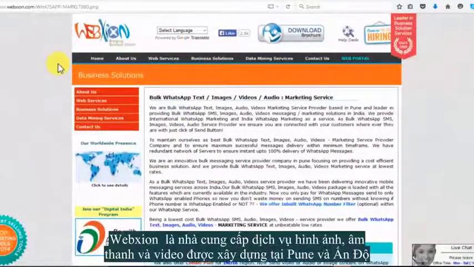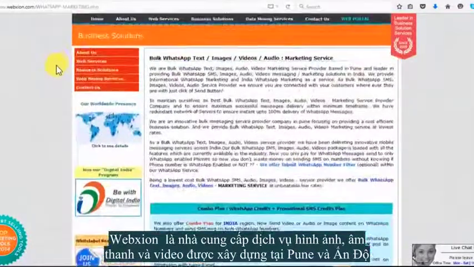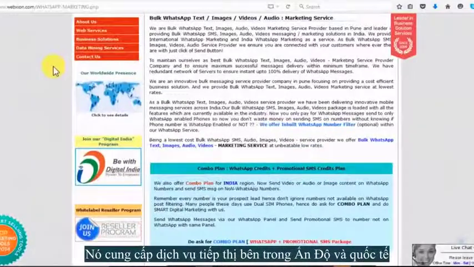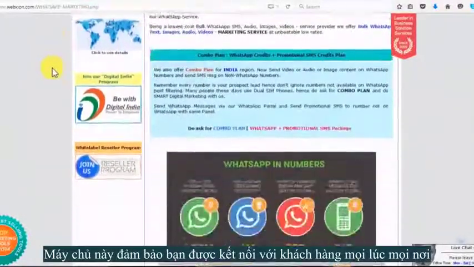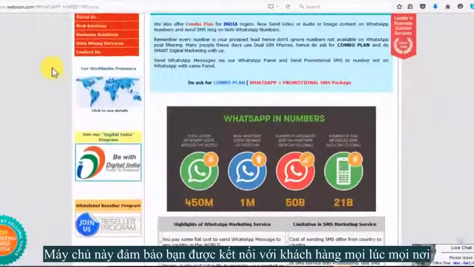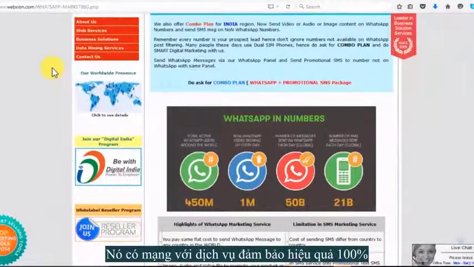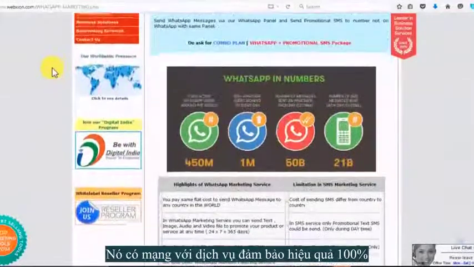Webzion. Webzion is a service provider of images, video, and audio, based in Pune, India. It provides a marketing service inside India and internationally. Their server makes sure you are connected with your customers wherever you may be. It has a network of servers to ensure its effectiveness is 100%.